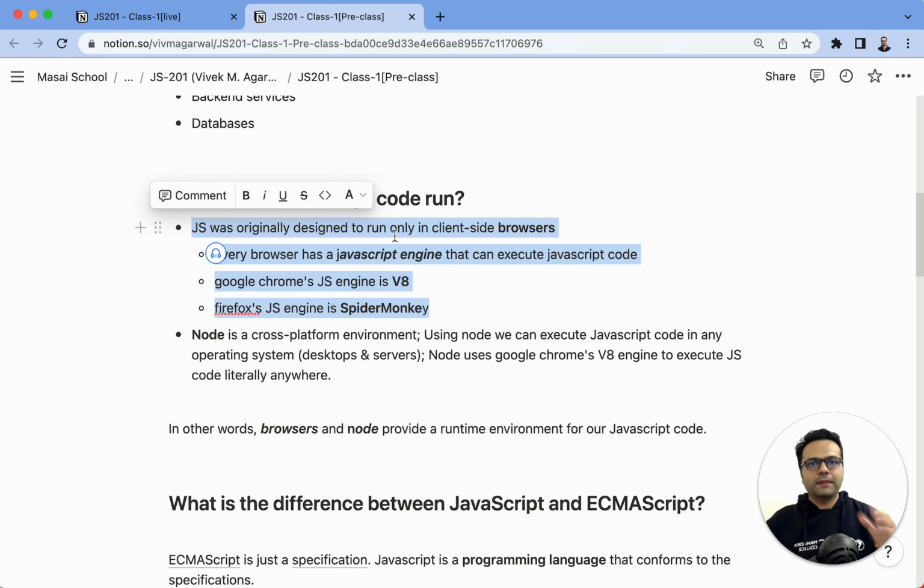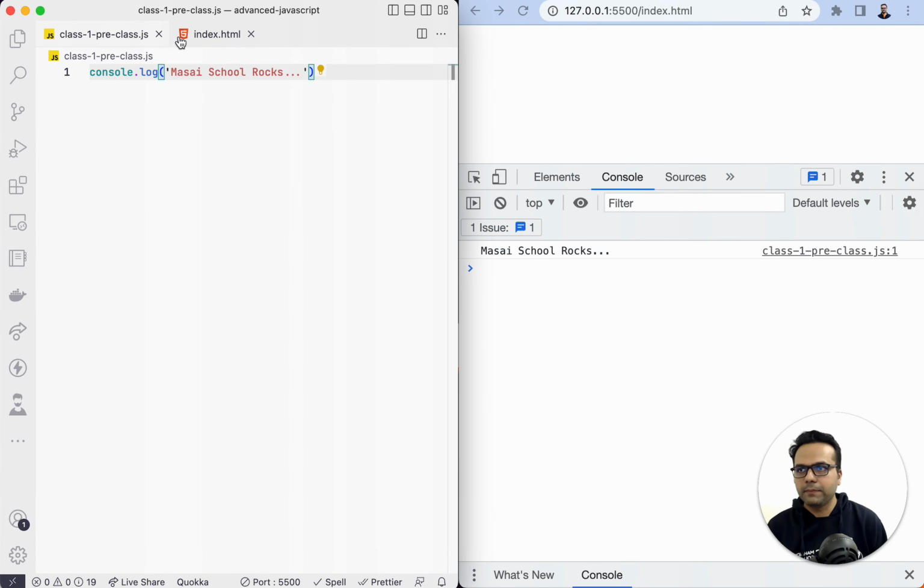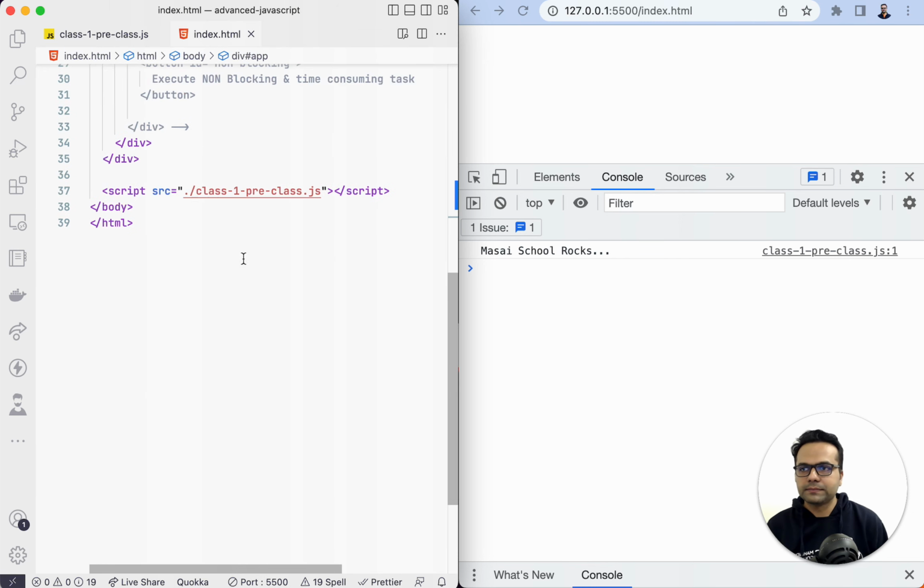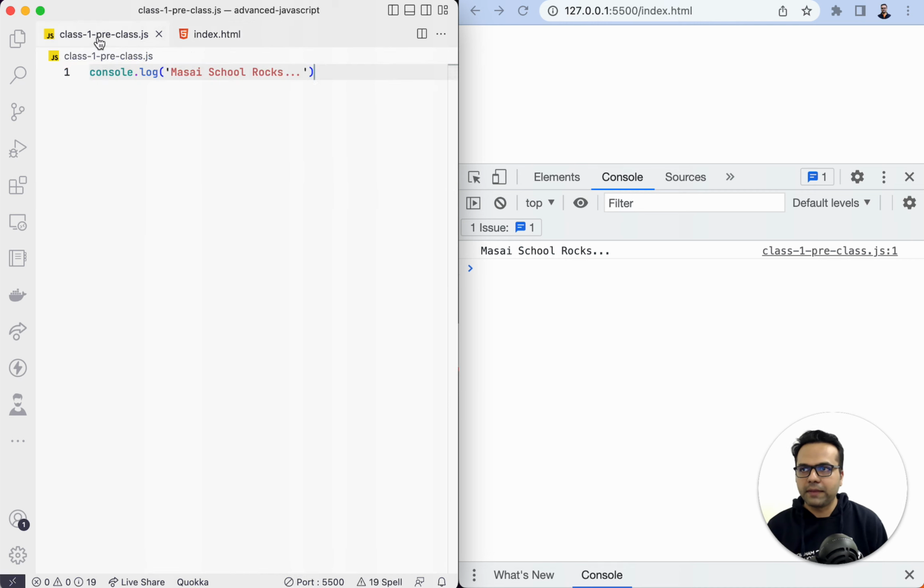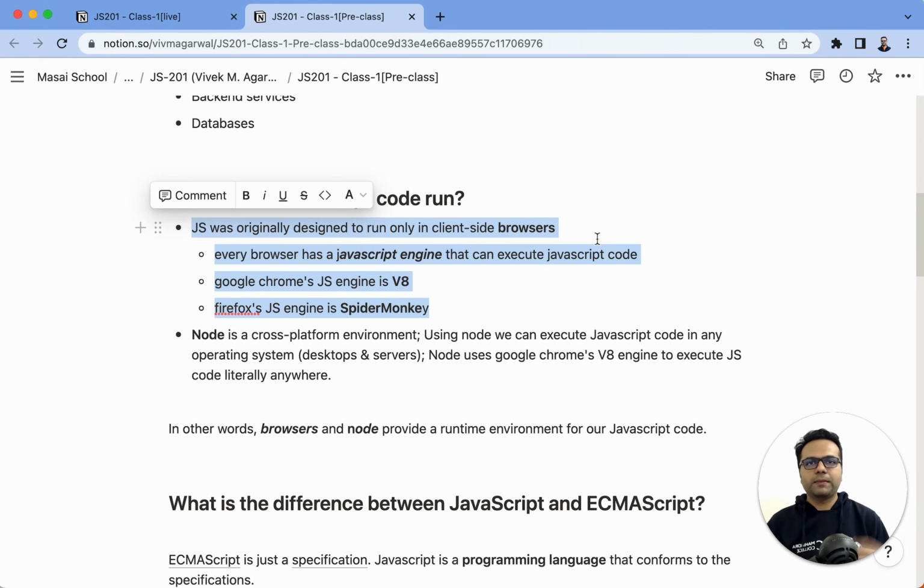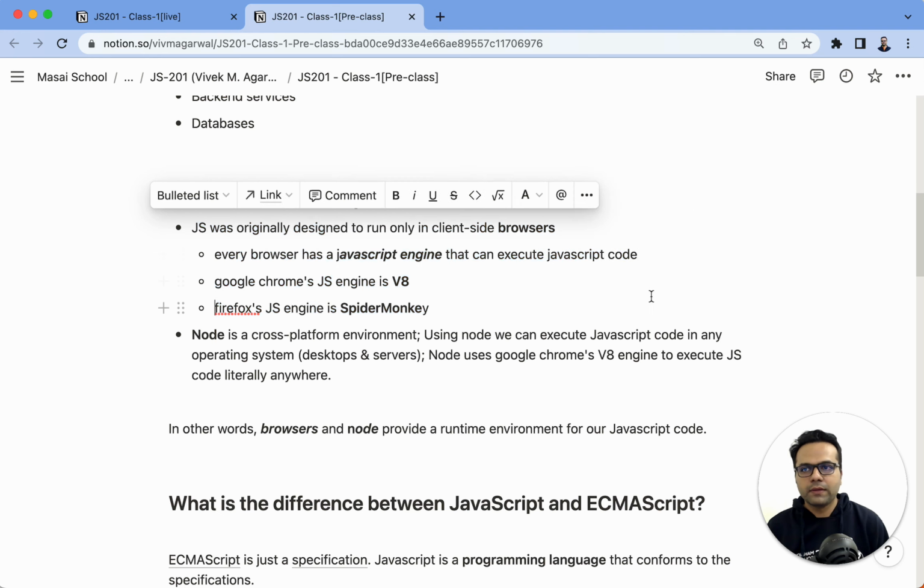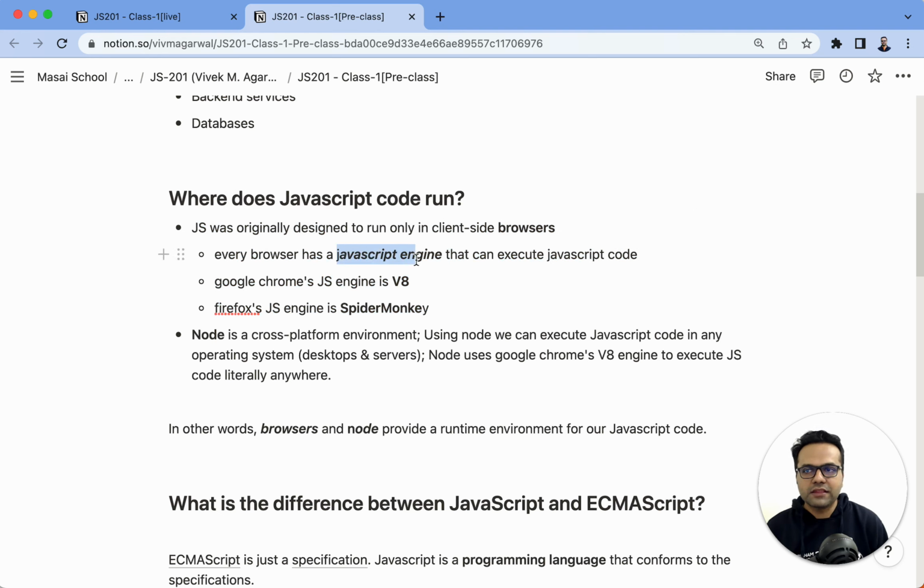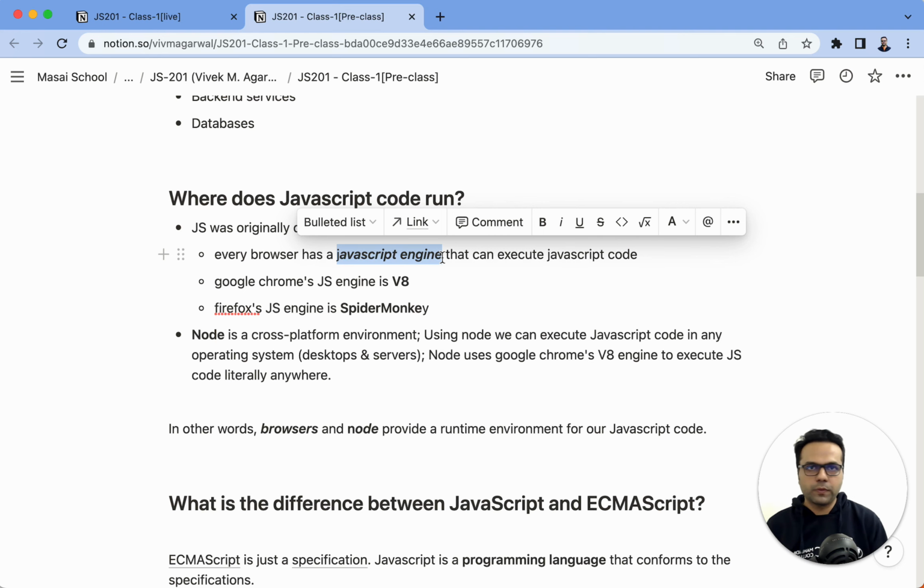So JavaScript code can be executed in the browser. We all know this, right? For example, here I have a simple setup: a simple index HTML file and a simple JavaScript file. That JavaScript file is included here using the script tag, nothing extra. We are writing some JavaScript here, and the browser is able to execute this bit of code, and we can see this in the console, right? So JavaScript can be executed in the browser. How? Because of the JavaScript engine that the browser is shipped with. Simple.